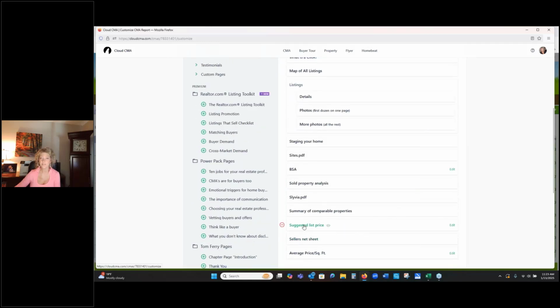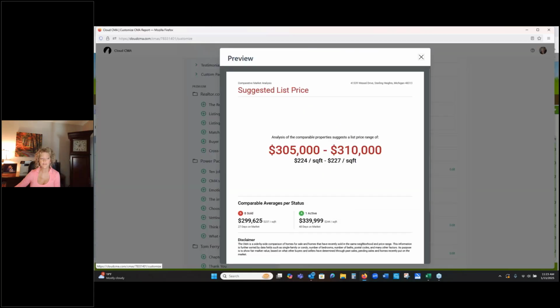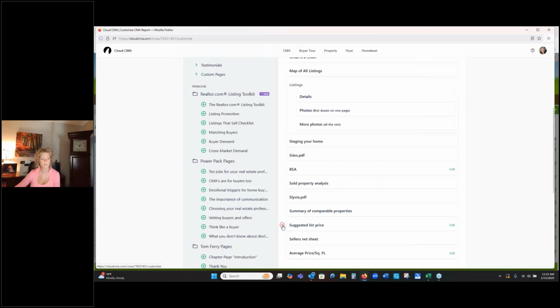Our suggested list price. If you don't want to give a suggested list price like I've done here in my price range, you can simply minus that out. Maybe I don't want them to see that. Maybe I'm going to come up with that price with them. There is a seller's net sheet.